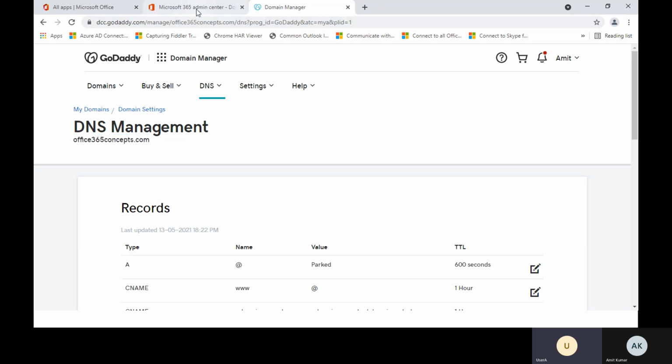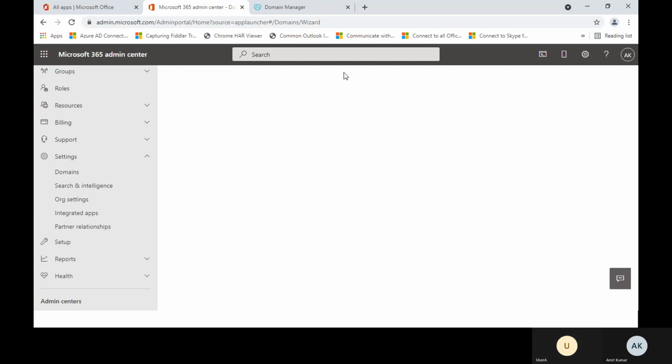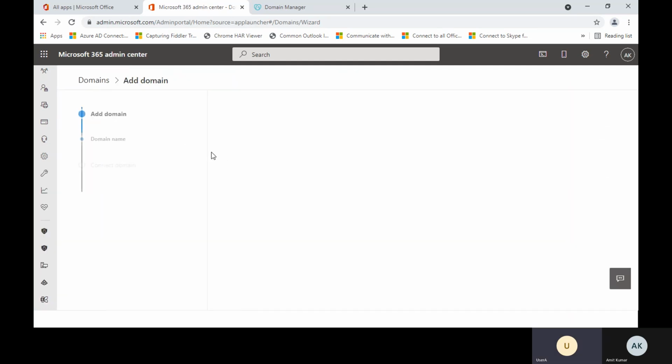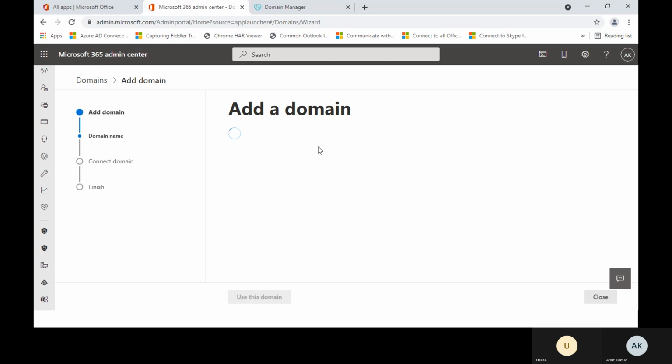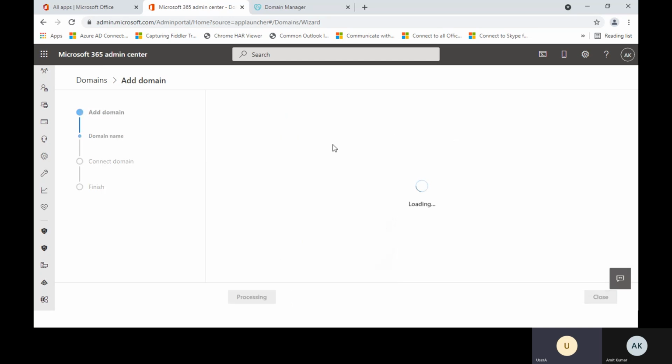Now, let's assume I want to add this domain in my Office 365 tenant. So what I'll do, I will go to add domain. On the add domain screen, I will type the name of my domain here, which is office365concepts.com, and I'll click use this domain. Now, guess what?